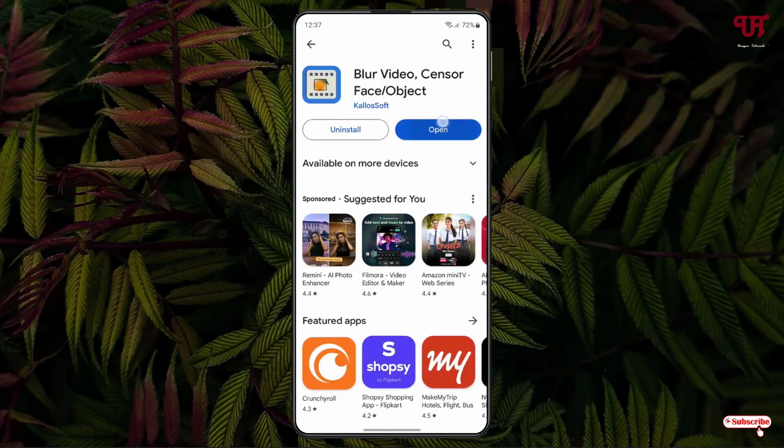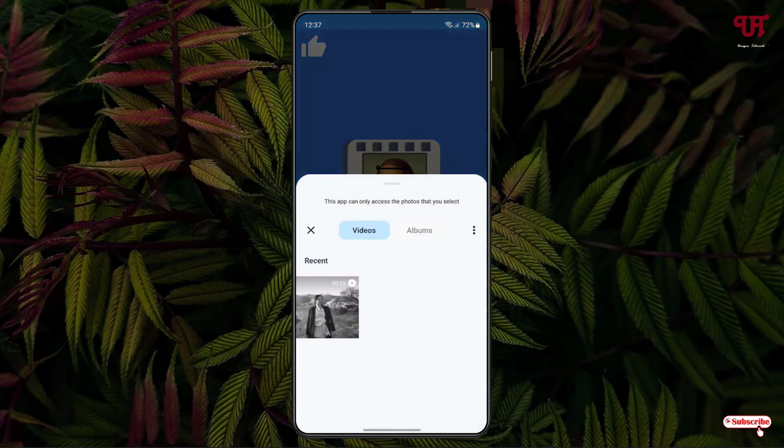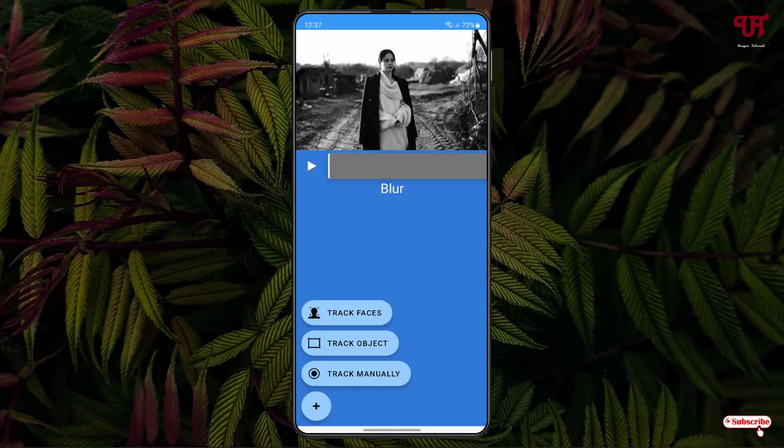Now click on open. Now you can see here at the bottom, select video or saved videos. So here we're going to click on select video. Now select the respective video that is saved or stored on your phone storage. Now it's loading, wait for a few seconds. So finally the video has been loaded.